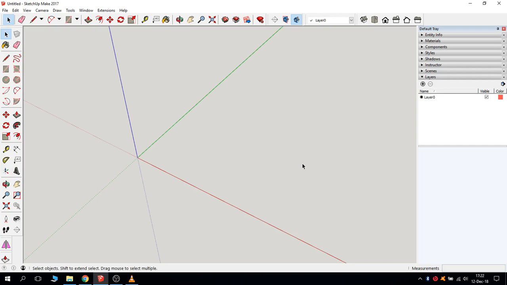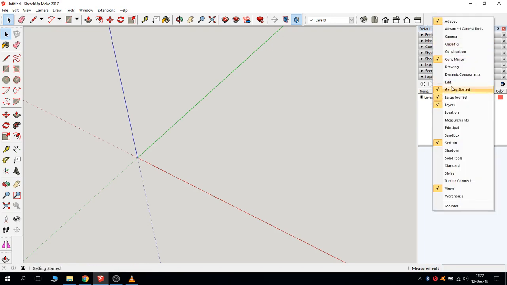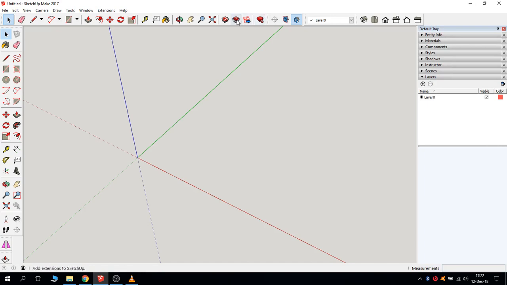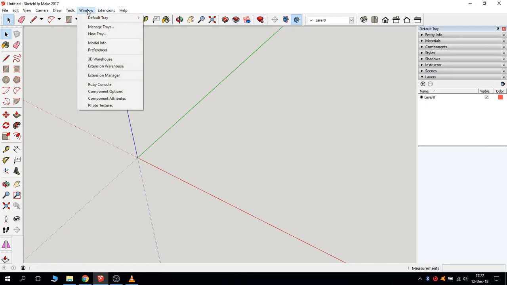Now we're gonna install the timber frame extension made by Clark Bremer. I wanna thank him because he made a great extension for timber framing. To install it, you go to this icon, Extension Warehouse. So it's in this Getting Started toolbox. So click on this or go to Window and Extension Warehouse.